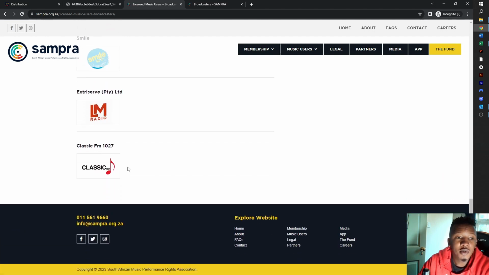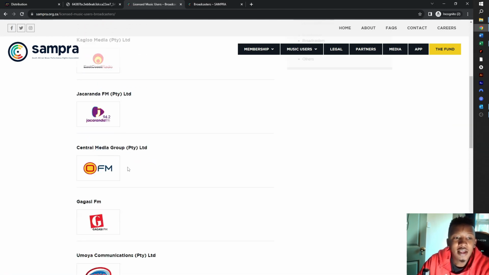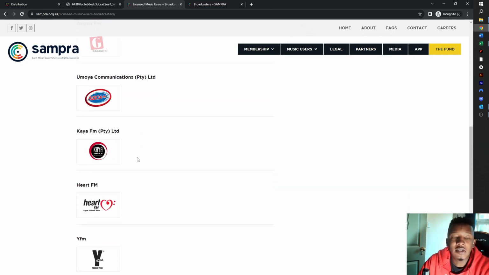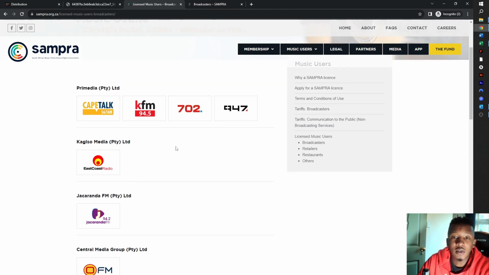Compared to that long list we saw in SAMRO's one, where almost every radio station is covered, there's a shorter list for SAMPRA. But if you're getting your music played in any of these entities, then I highly suggest that you track the radio plays using Warm Music or using Radio Monitor, and then once you get all the information, you send it through to SAMPRA, and then discuss with them.